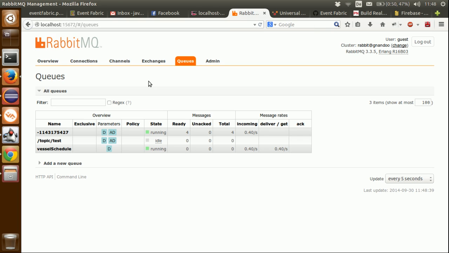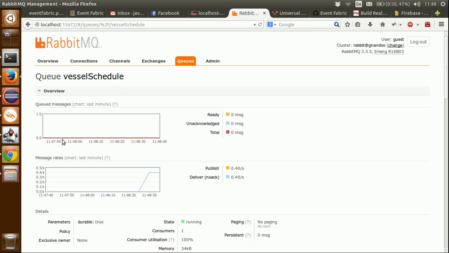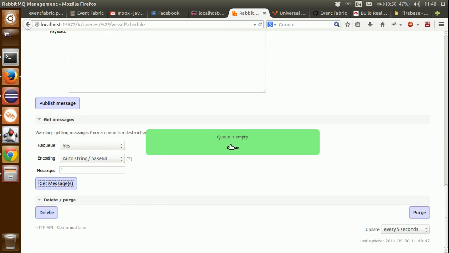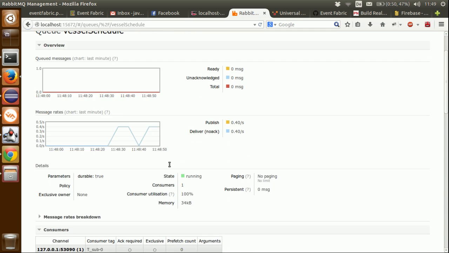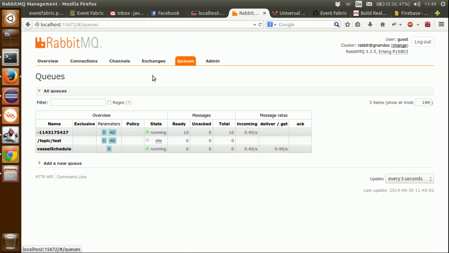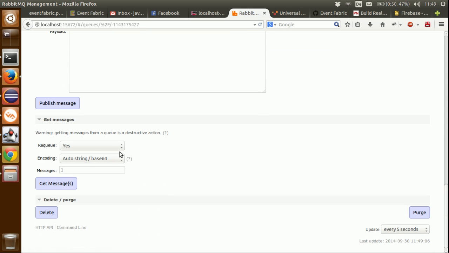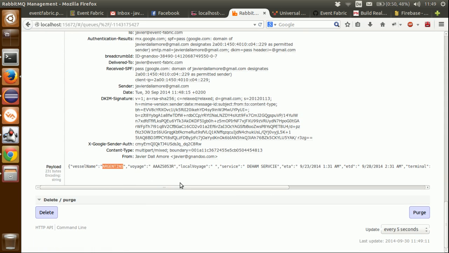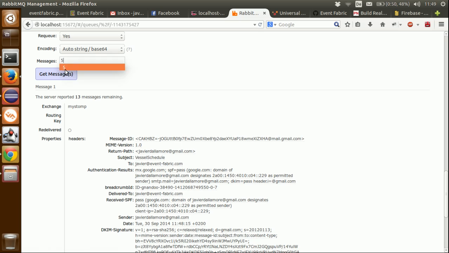vessel schedules. If we go to Rabbit and the channel vessel schedule, we can see that this is empty because I'm getting the event from Event Fabric, so it cannot be read here. But it's okay. It's coming through here. Let's see. Here. This is the channel that is using. 5.